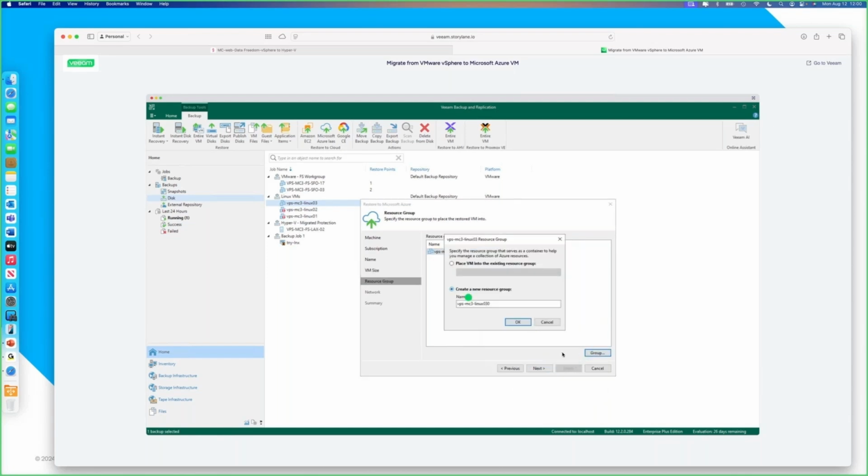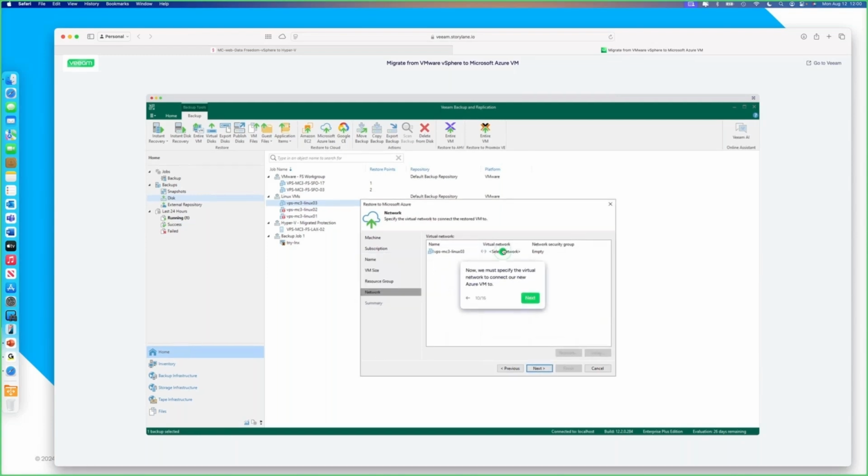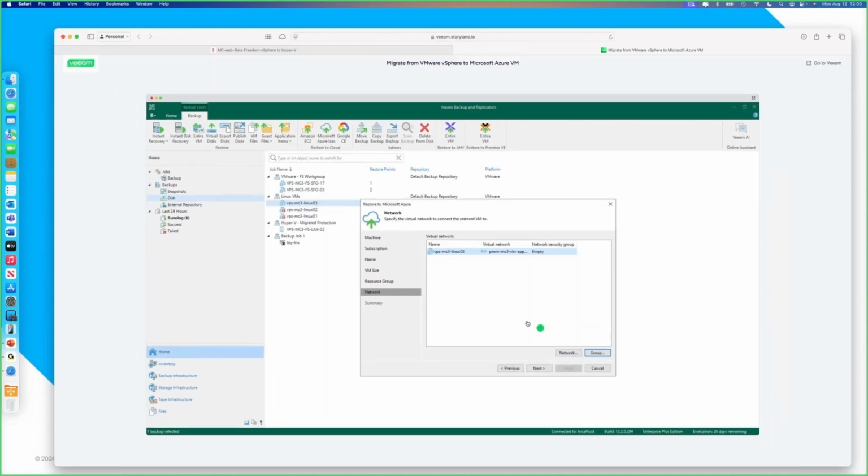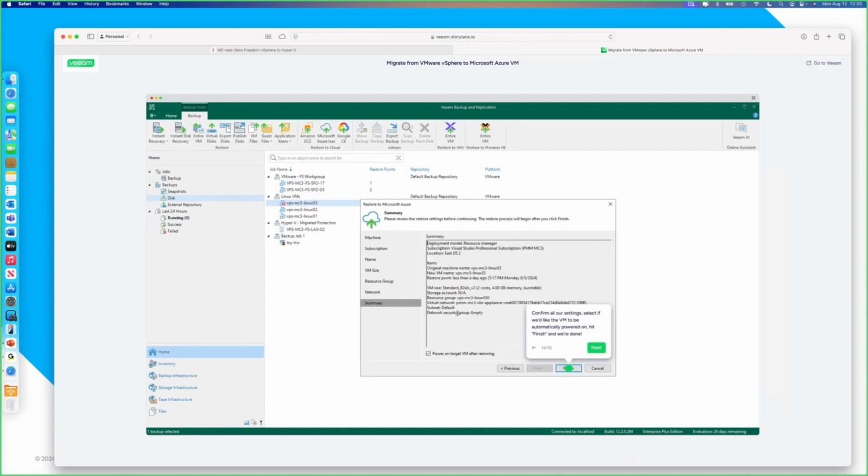Next, we'll define our resource group. I can choose to place the new virtual machine into an existing resource group or create a new one. If I'm going to create a new one, I give it a name. Specify the virtual network settings that we're going to connect our Azure VM to. Network security group. A little summary of the information.